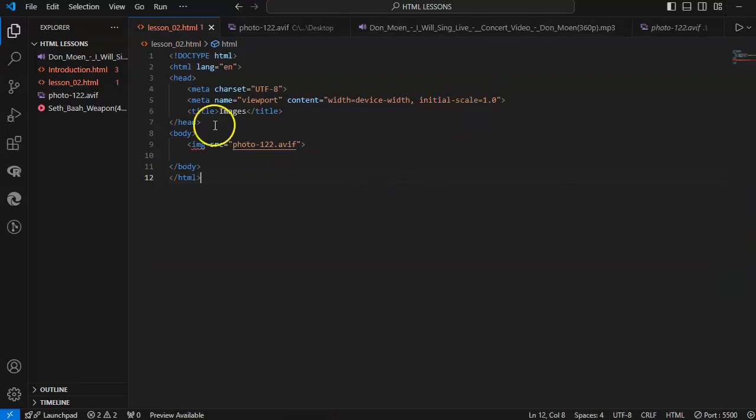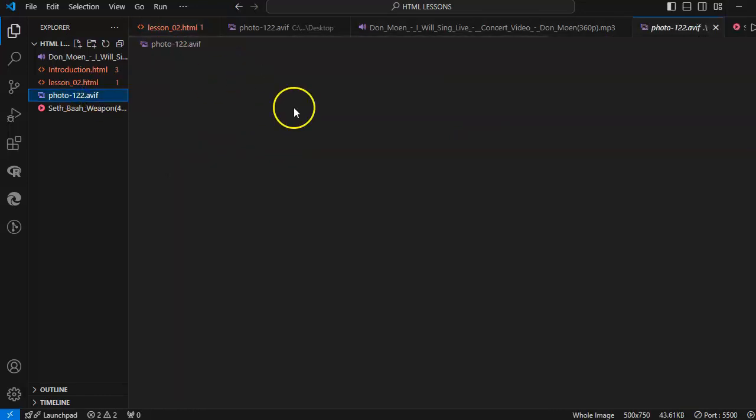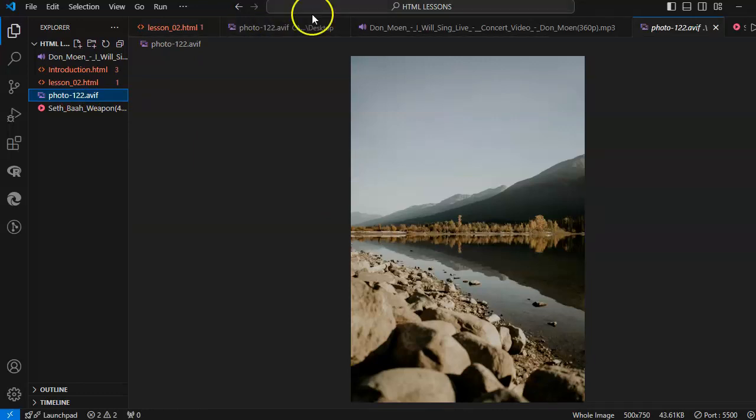So let's go back and add something to the image that we have over here. Let's open the image here. So once the image is open, down here you can see the resolution of the image. It is 500 times 750. So you can see that here is 750 and then 500. That's the width of the image.